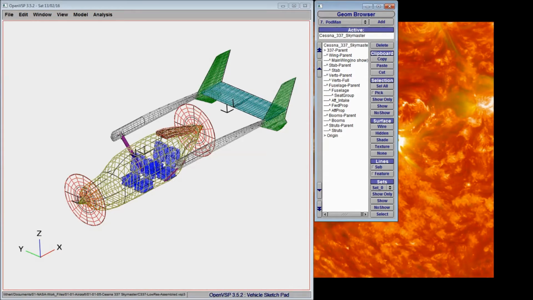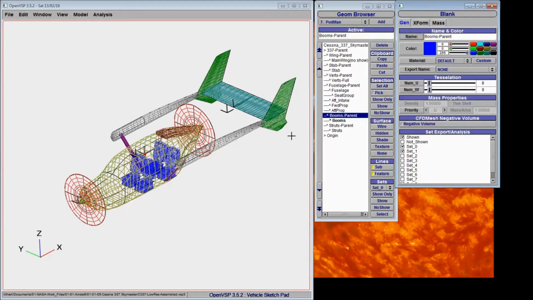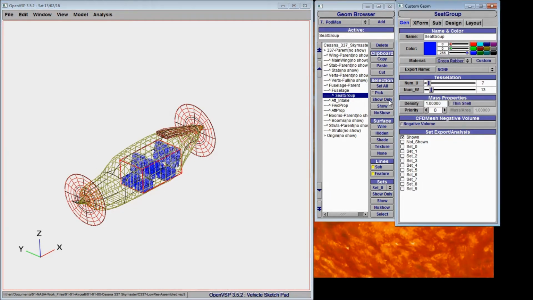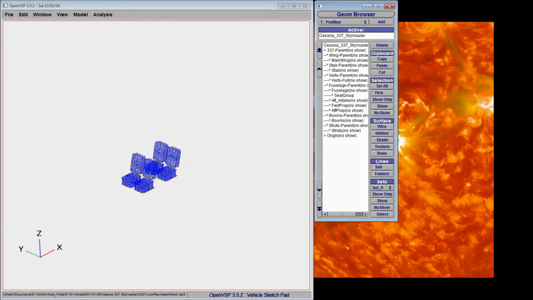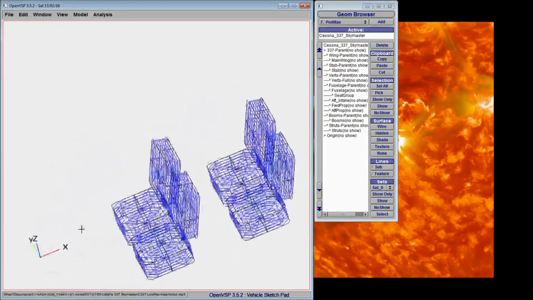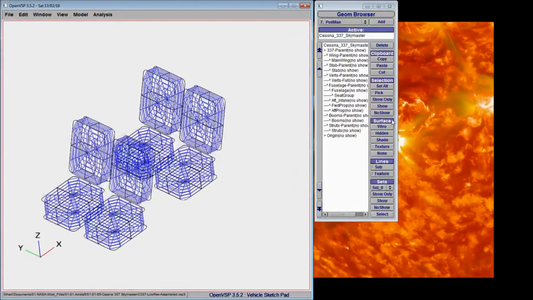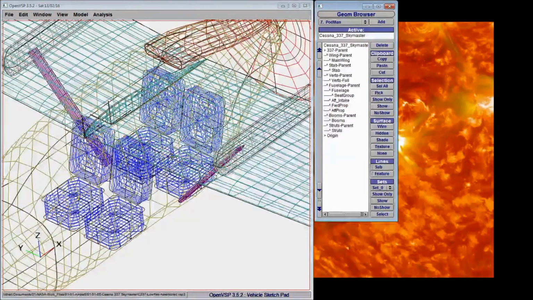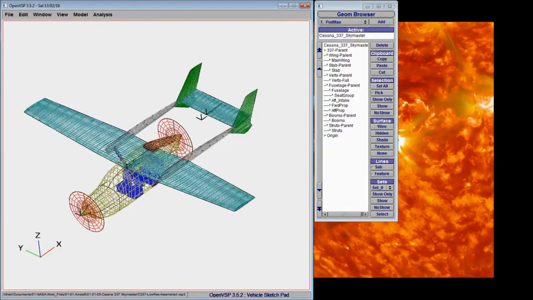If we further say that we want to get these spars out of the way, we can either come in and hide the booms and everything else, or we can say we only want to see this fuselage group, so we show only, and now only the fuselage group is shown. If we want to do that for one more step and only show the seats, we can do that. We can zoom in, look at the detail on the seats, adjust what we need to, and select all, show everything, and then fit to window.